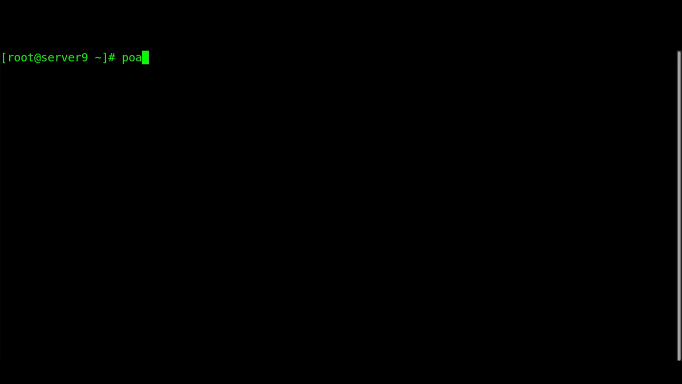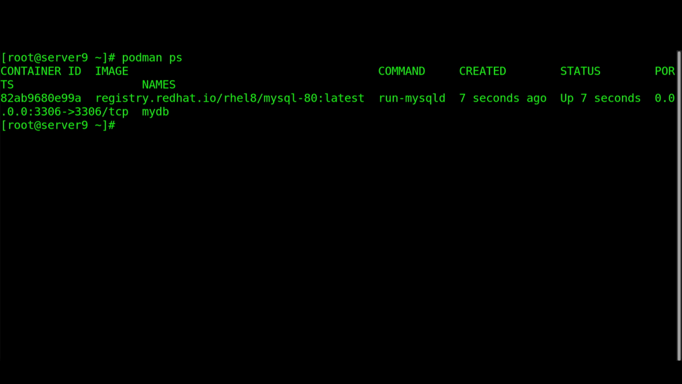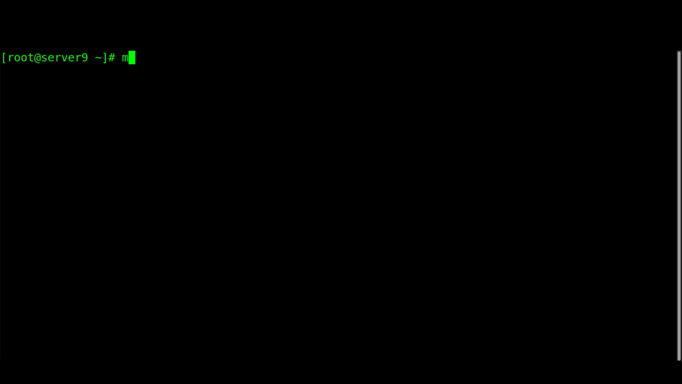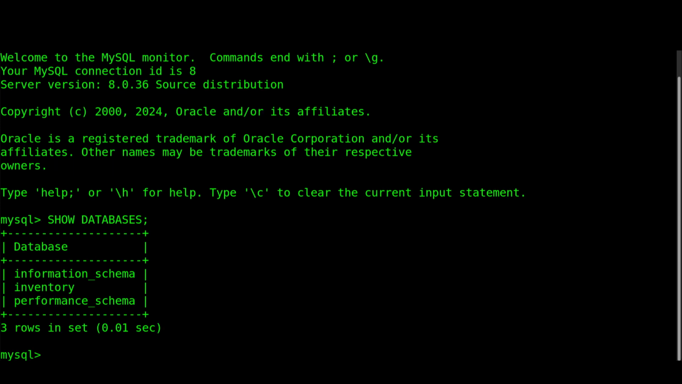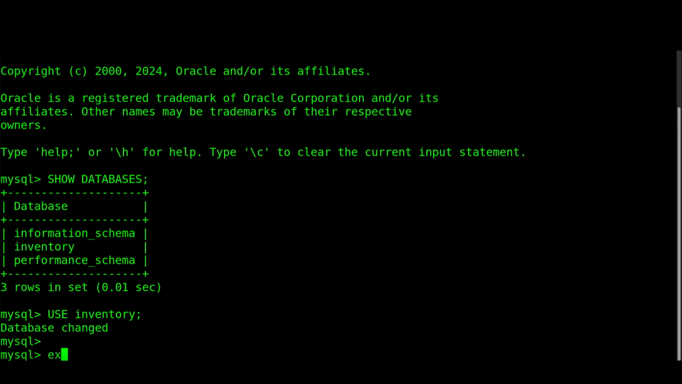Use the podman ps command to view the container. Is it running? Then use the mysql command, log in as Julia with the right password, port 3306, with 127.0.0.1. Enter the password to log into the container database. Show databases command. Use the inventory database. Then exit the database.